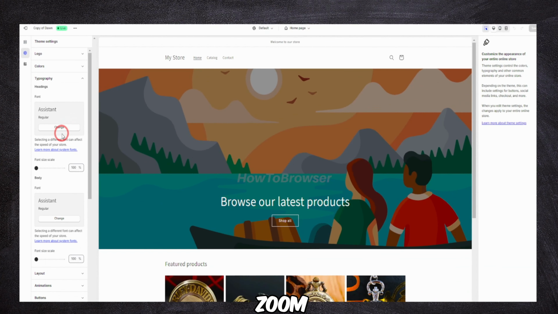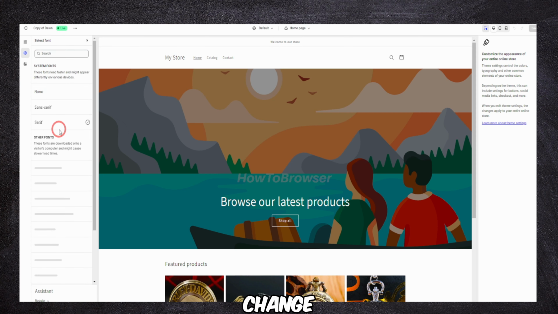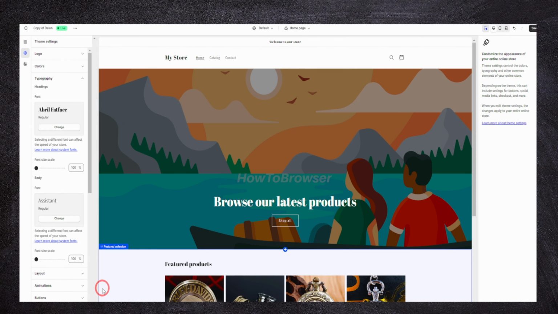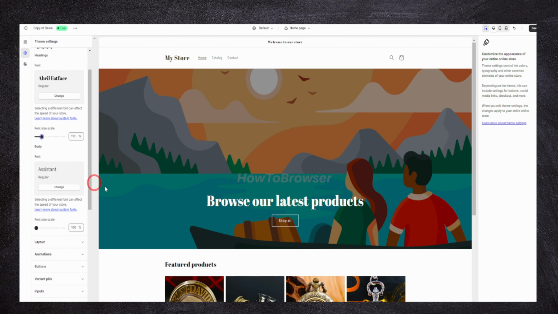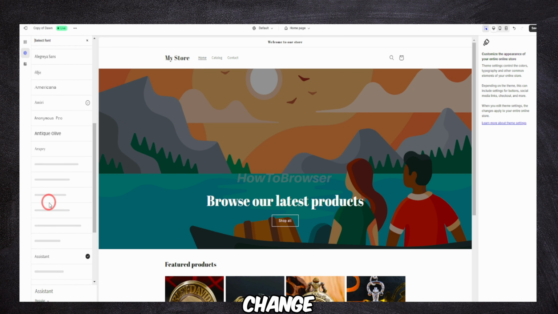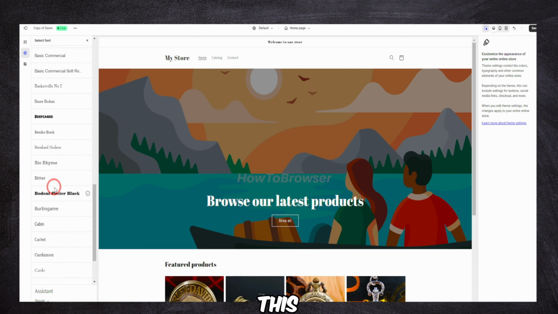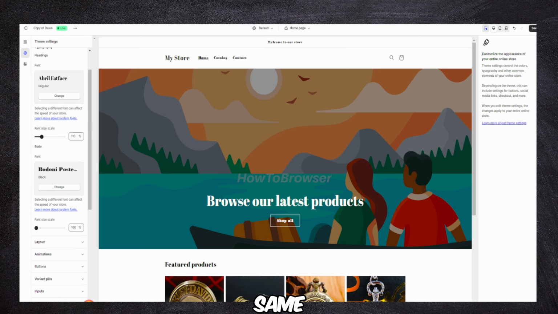So here I'm going to zoom out, and here you see Typography, Headings. I can click on change. Now I can click on this one. So now it's changed. You can increase the size. Actually, the size changed. Font, I can change this one as well, for better readability. This one is kind of the same. As you can see, this here changed as well.